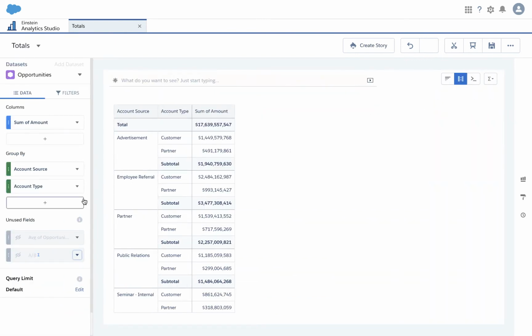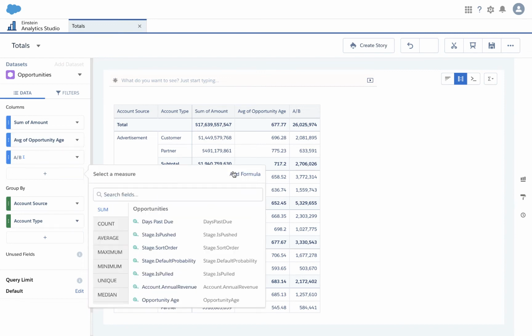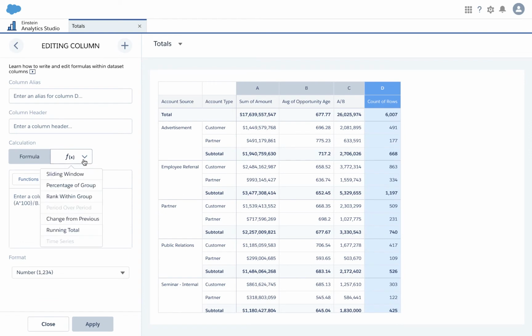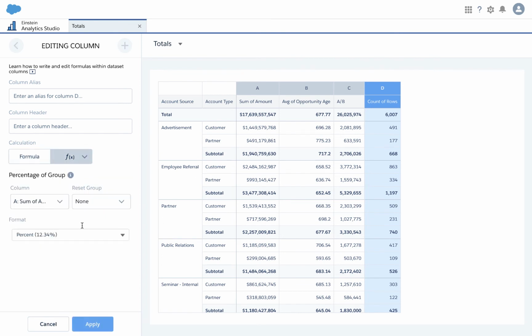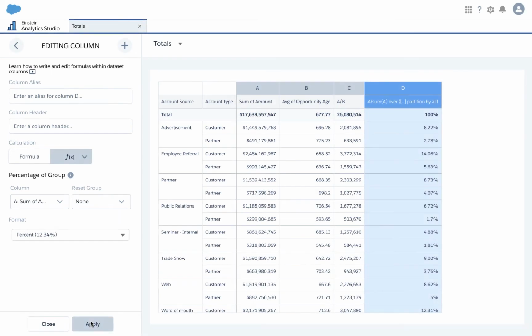Now, one more thing to tell you is if you do go ahead and, let's say, we try to add a new formula and we want to use a window function. Now, the Sockle rollup does not support doing rollups while there is a window function present. So let's add something simple, maybe like a percentage of group on that first value and hit apply. And what you're going to notice is that will disable your subtotals.